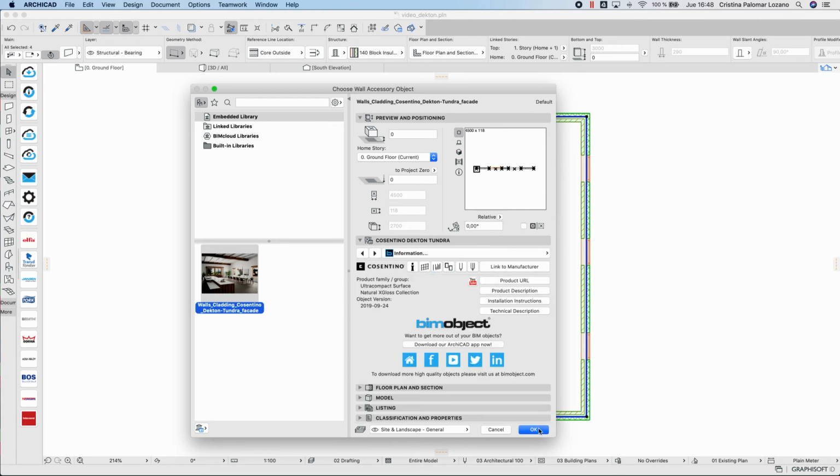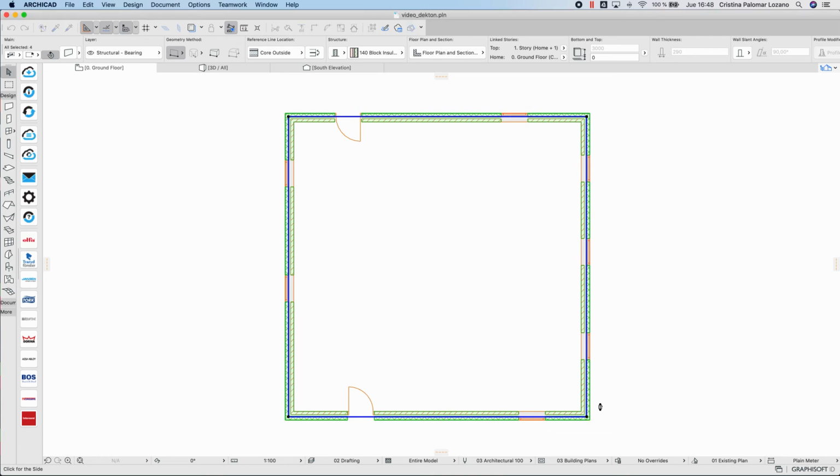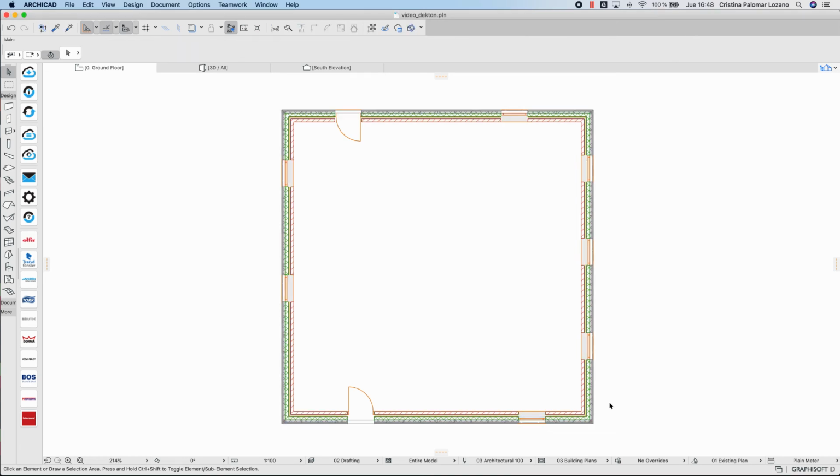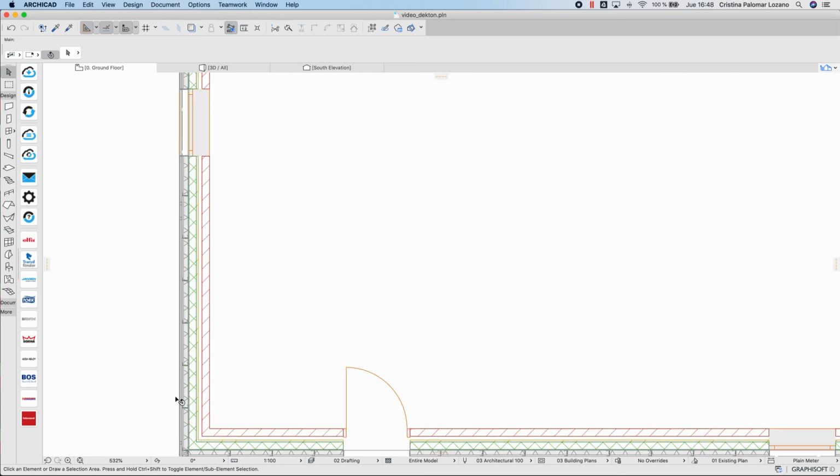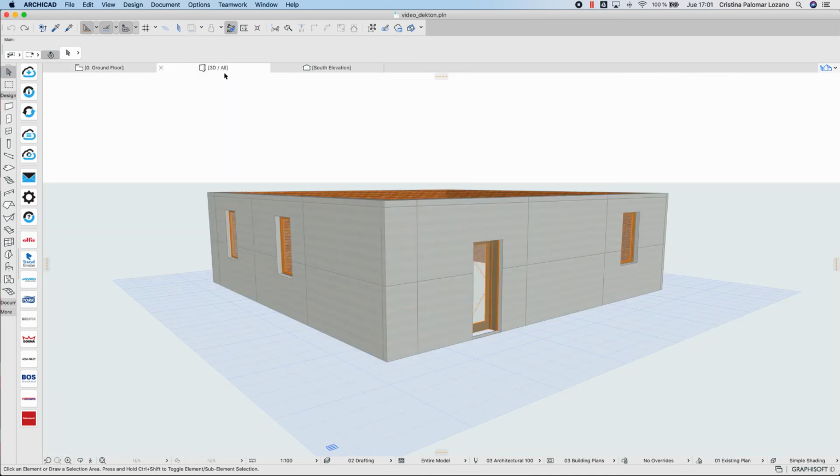We can change some of its parameters in this menu, like the thickness, tile size, dimension of joints, and other parameters related to the substructure. When we click OK, we can see how the cladding has been added to our wall. We can also see how the cladding is displayed in the 3D view.